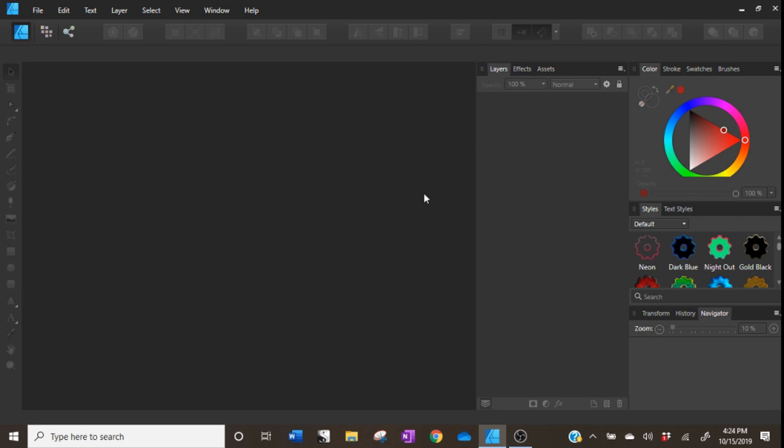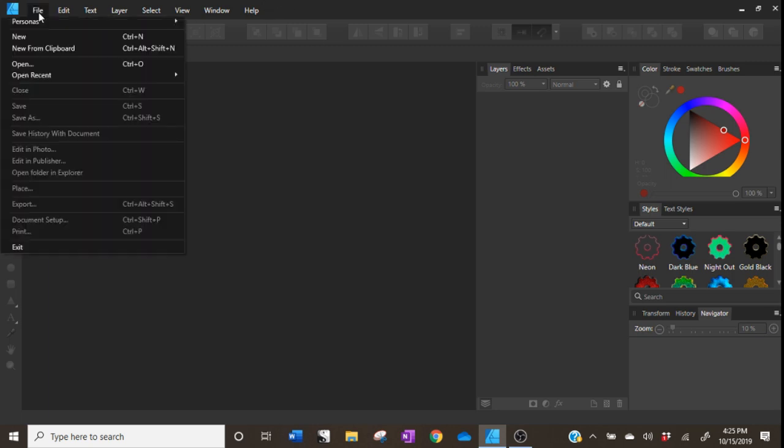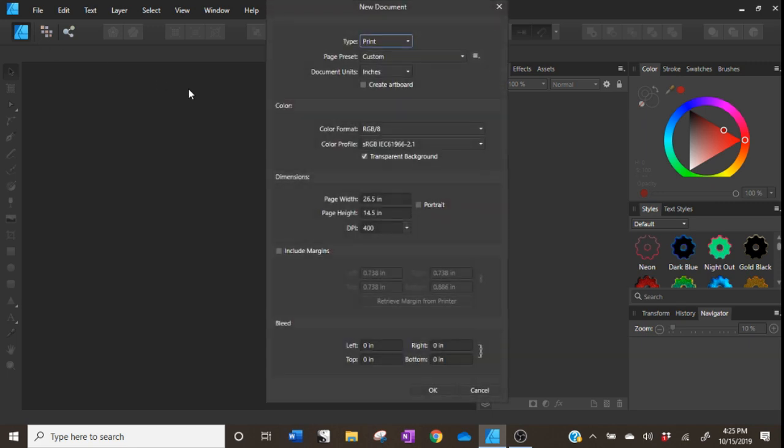I'm using Affinity Designer on a Windows laptop. If you are using the Mac version, it may look a little bit different, but all the same features are there. So the first thing we want to do is go to File and New and open up a new Artboard page.